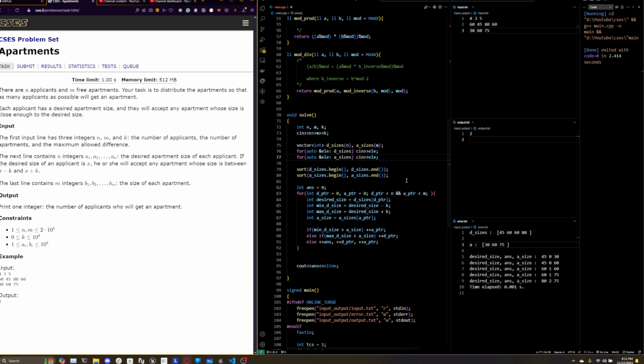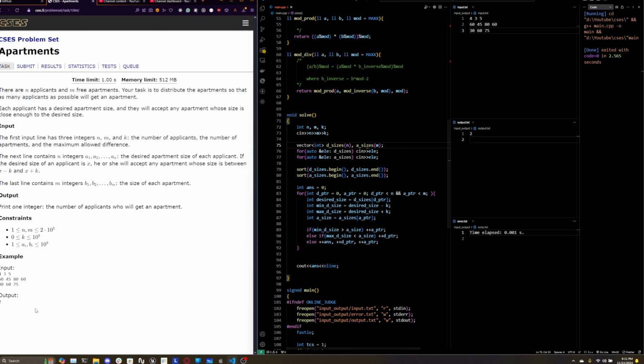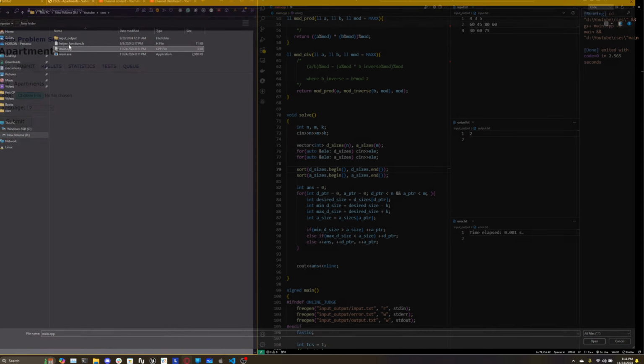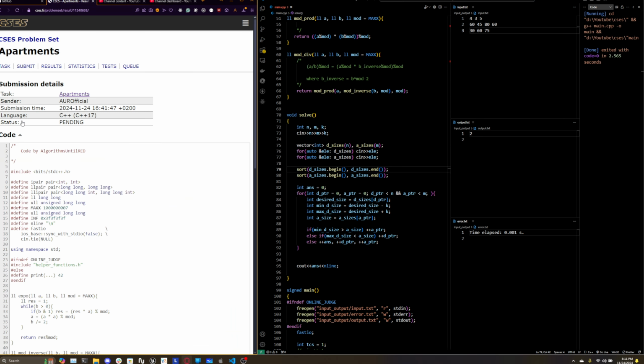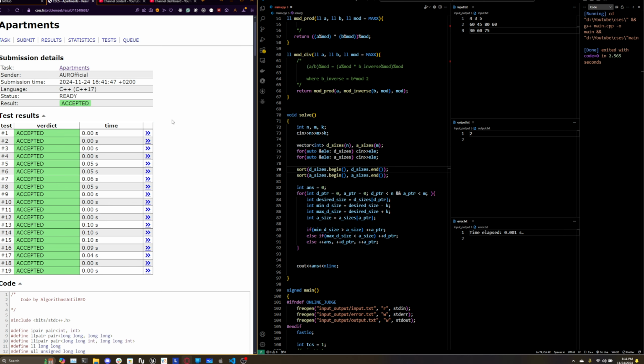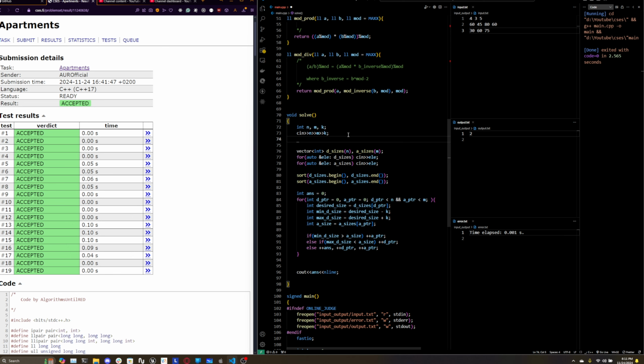So I have already taken this input, I can run this code. Cool. So the output is 2 and we expected 2. Let's submit this. Cool, it got accepted. Now let's quickly do the time complexity analysis.